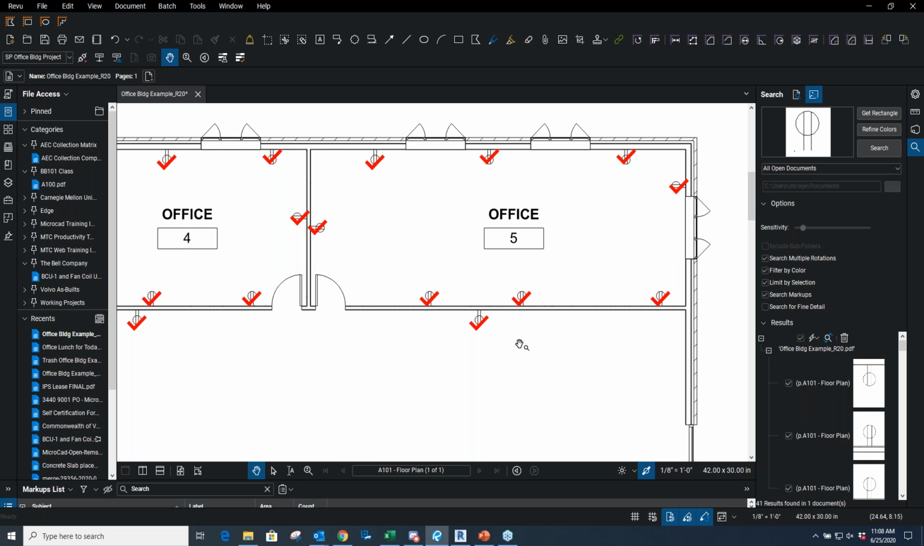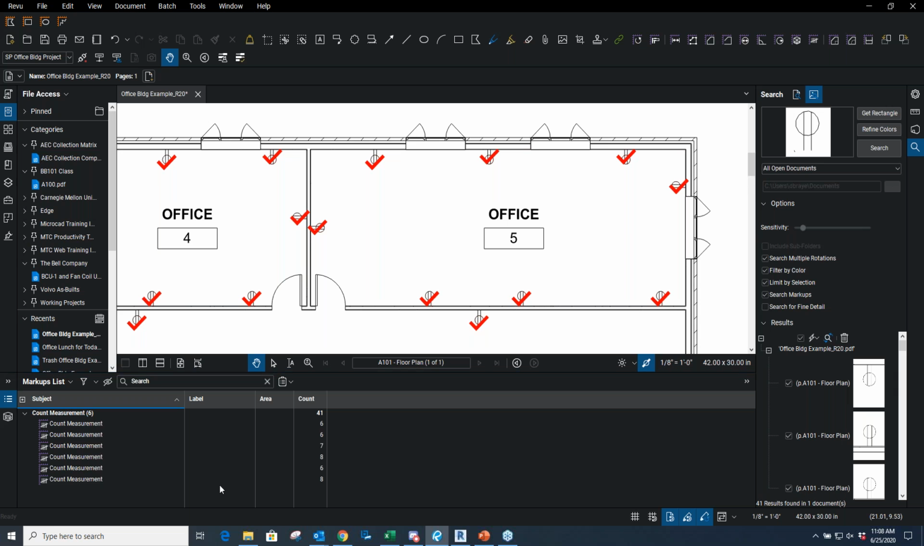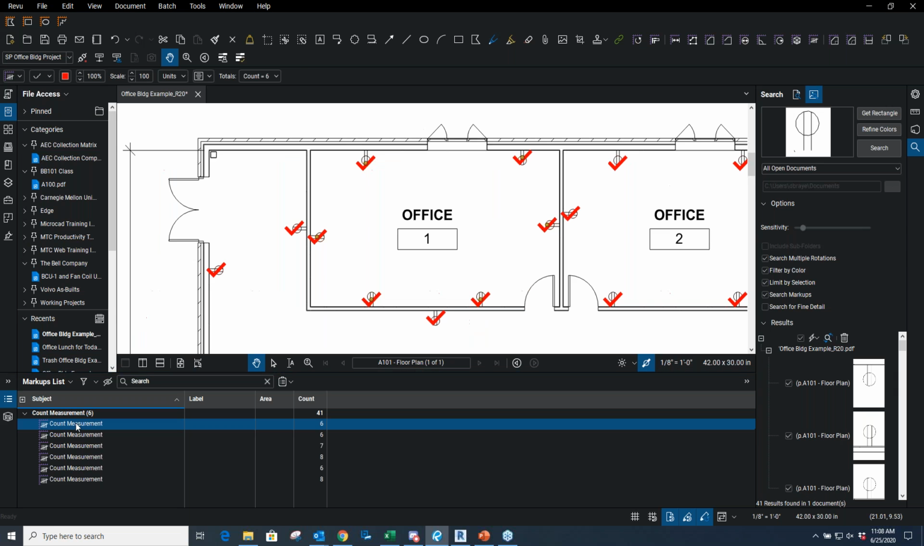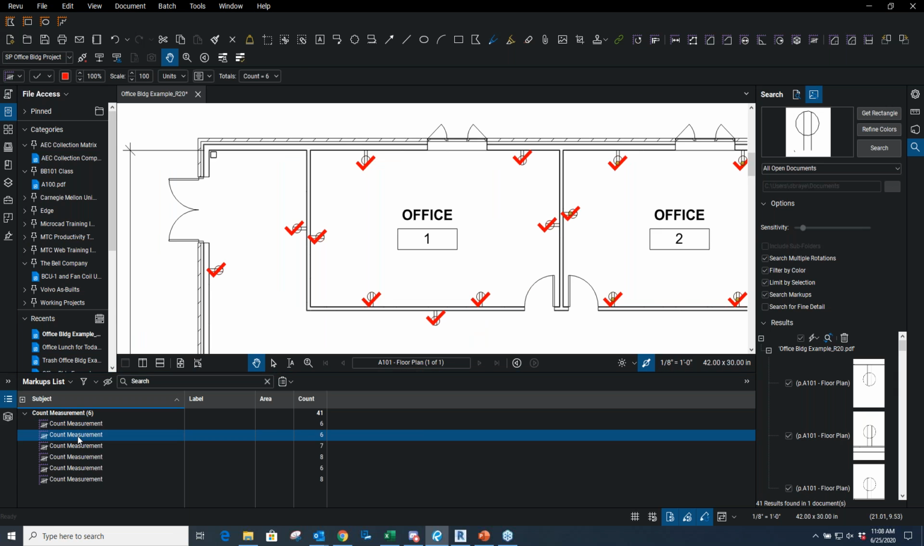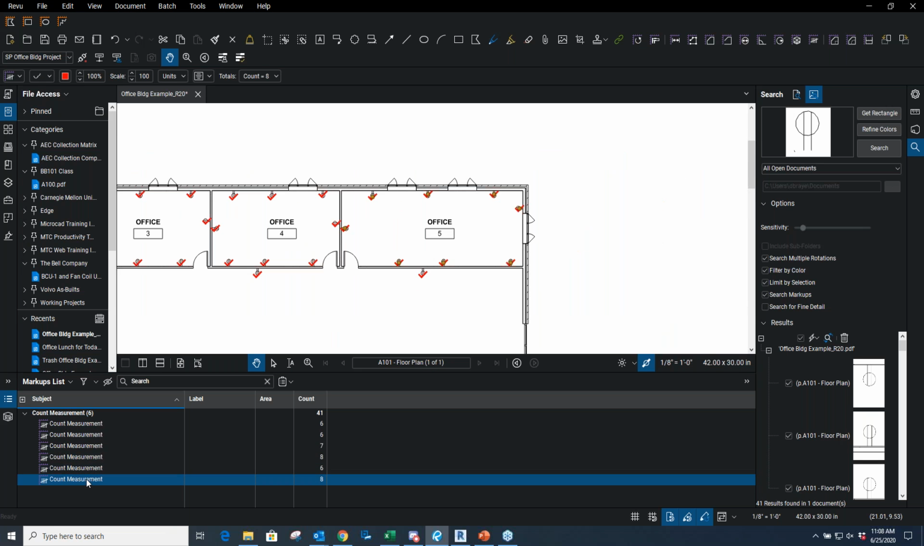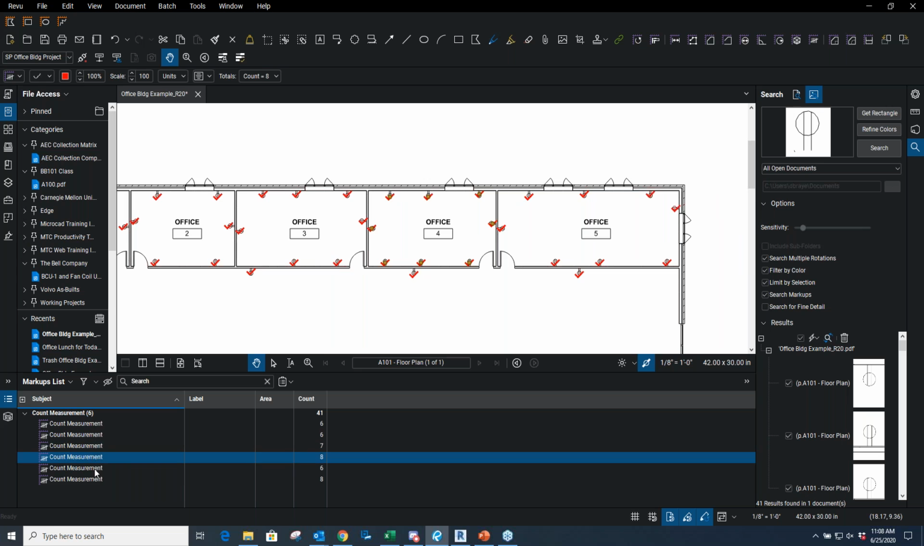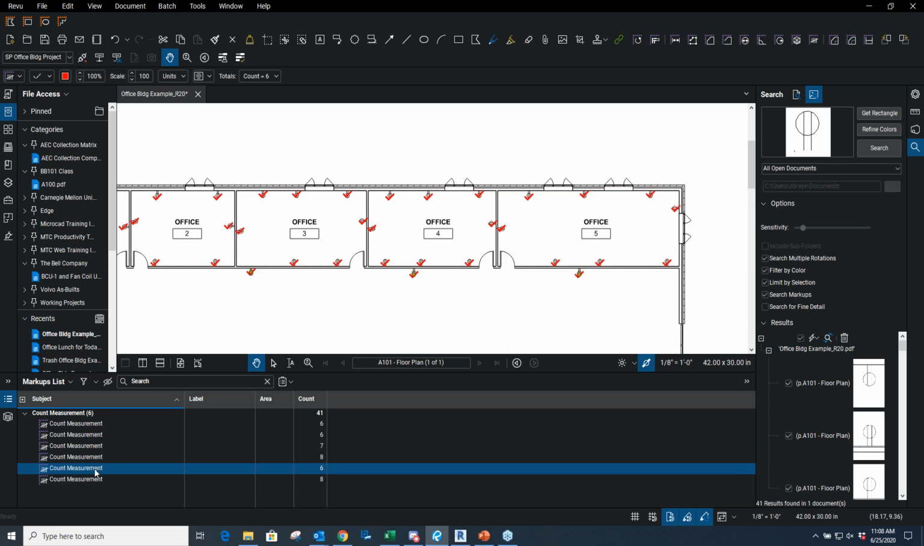That is awesome. As we look down here at our markup list, we can see a count of each group, and it did it by space area. Even for the ones outside of the space, it took a count and put those all into individual groups.